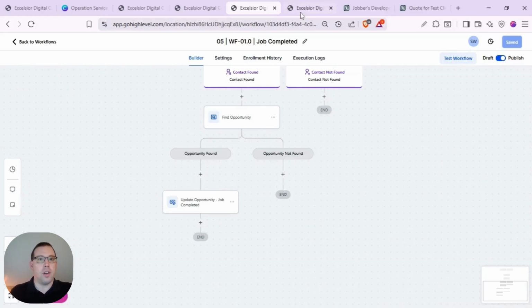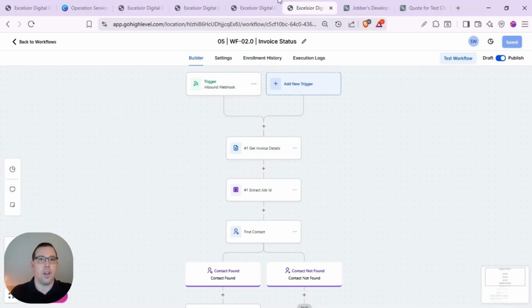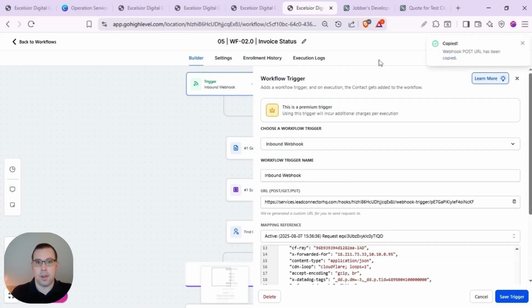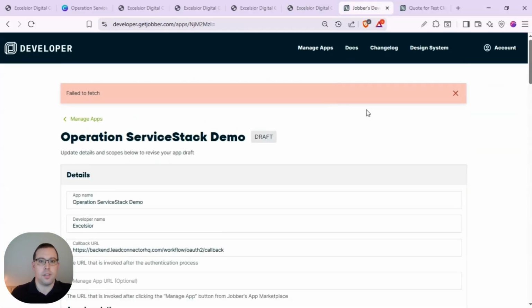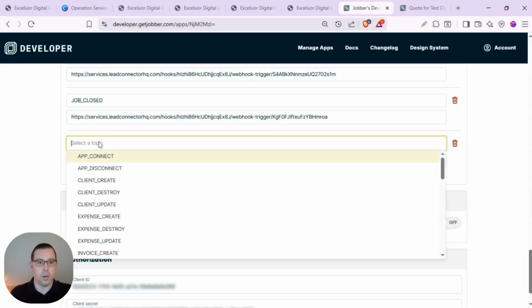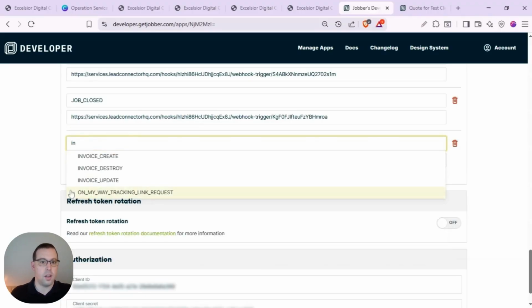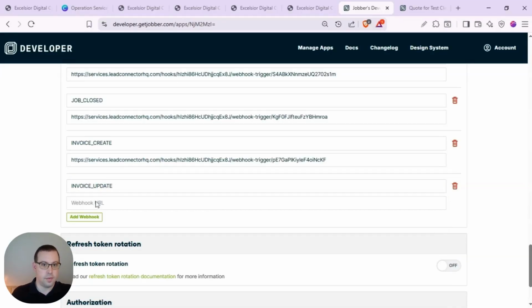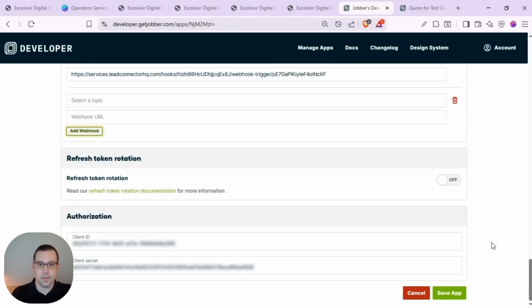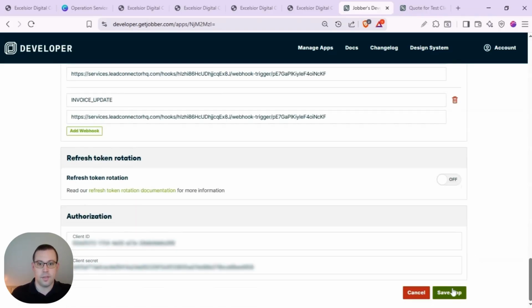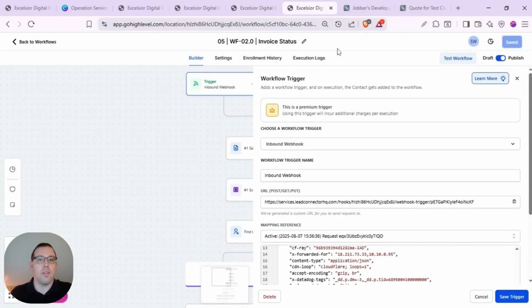All right, and our final workflow is the invoice status. This uses the invoice created and invoice updated topics. So we're going to copy our URL. We're going to add a webhook for invoice create and invoice update. There we go. We got our app saved. All right. So back to our workflow.